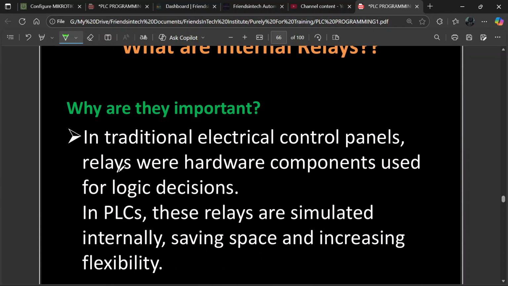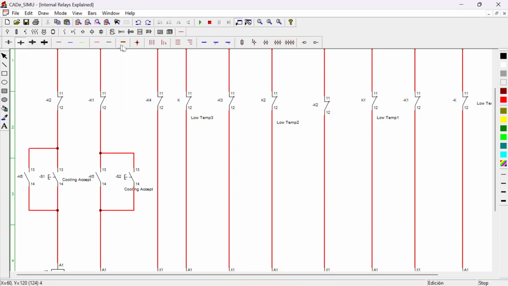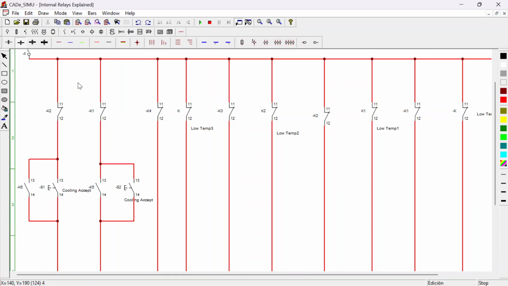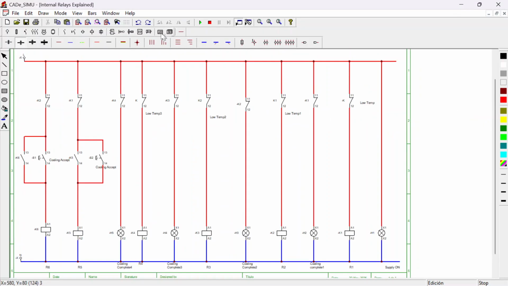Now, in a traditional electrical control panel, relays were hardware components used for logic decisions. Let me just give you an example here. We have this relay circuit. This was used to control a process, purely relay logic. There's no PLC, nothing, just purely relays. Now, if you take a look at this program here, look at it.